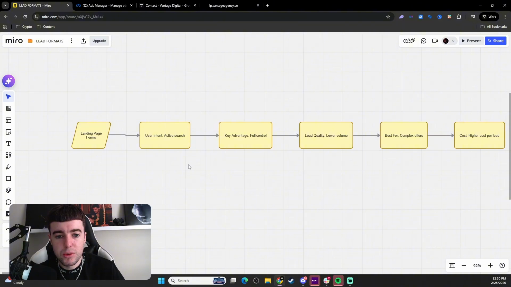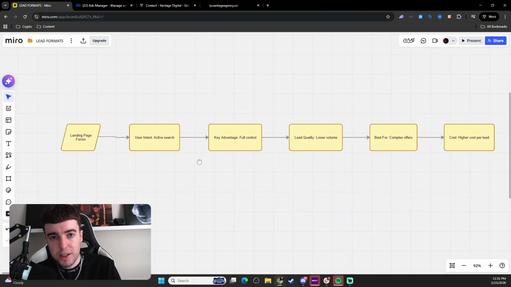When it comes to the intent on lead forms or on Facebook or social media, that person's just browsing. They're not actually searching for your help right now. Now, they will have an interest in it, but they're not actively searching. So the intent straight away is much lower.